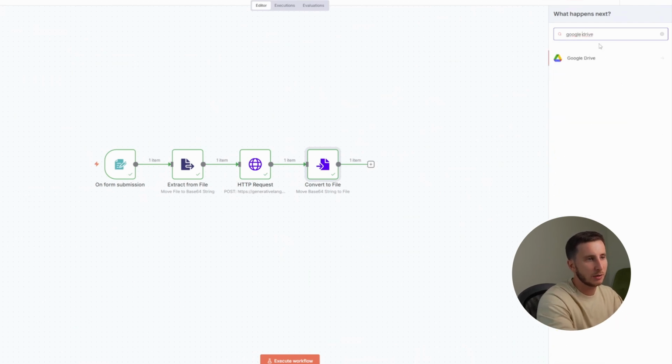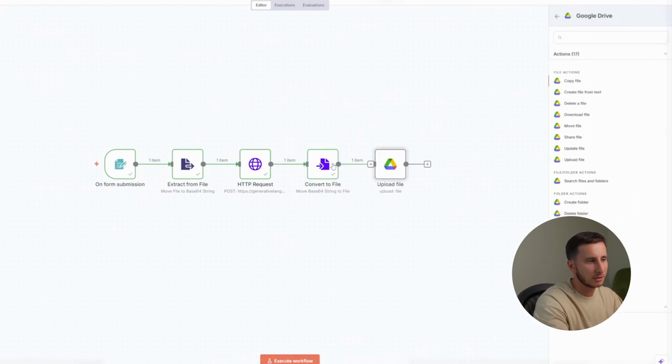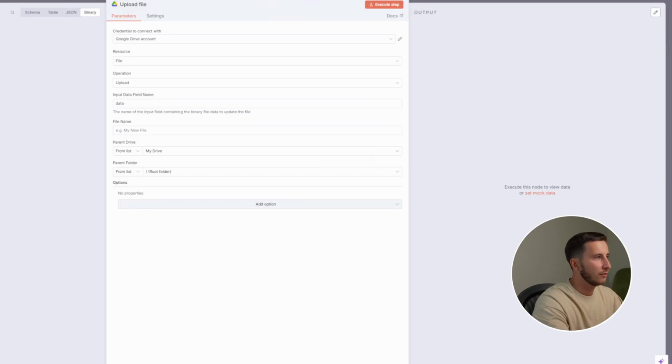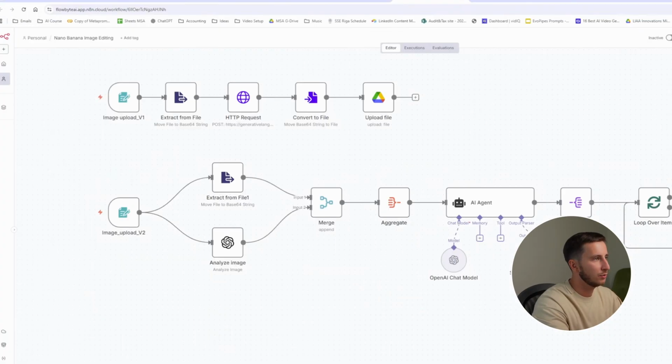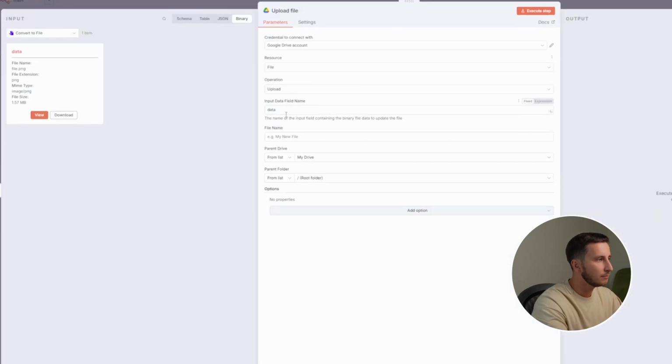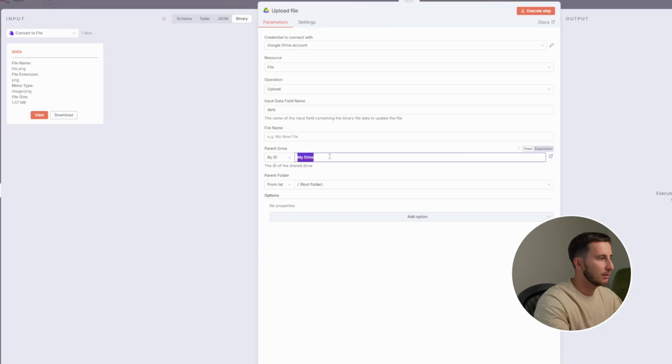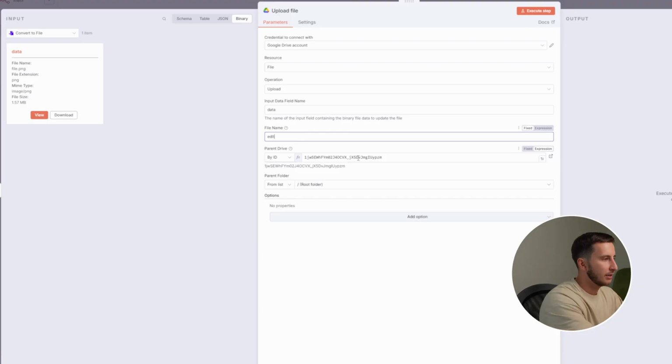So let's go to Google Drive and upload a file. For Google Drive, I have a specific folder pre-created already. So I'm going to use this one. I'm just going to go to by ID. And for this one, I'm going to click expression. I'm going to put this one right in here. And for the file name, let's do edited image.